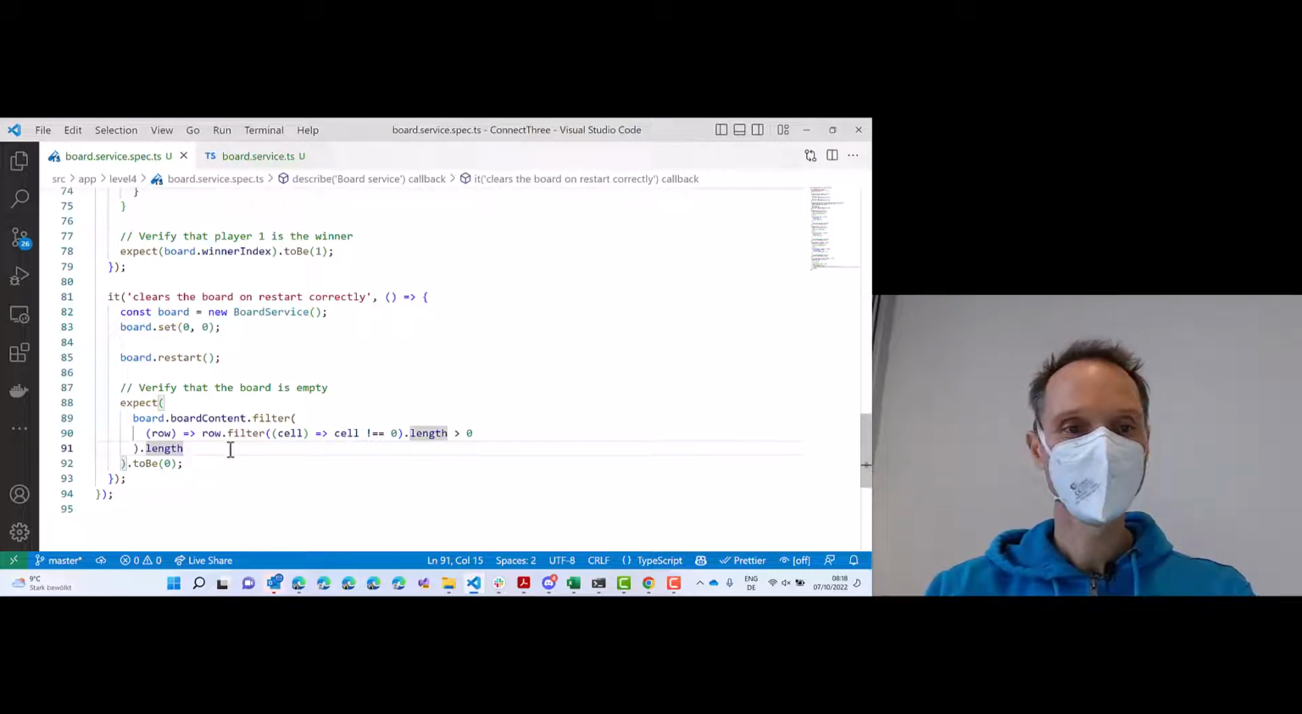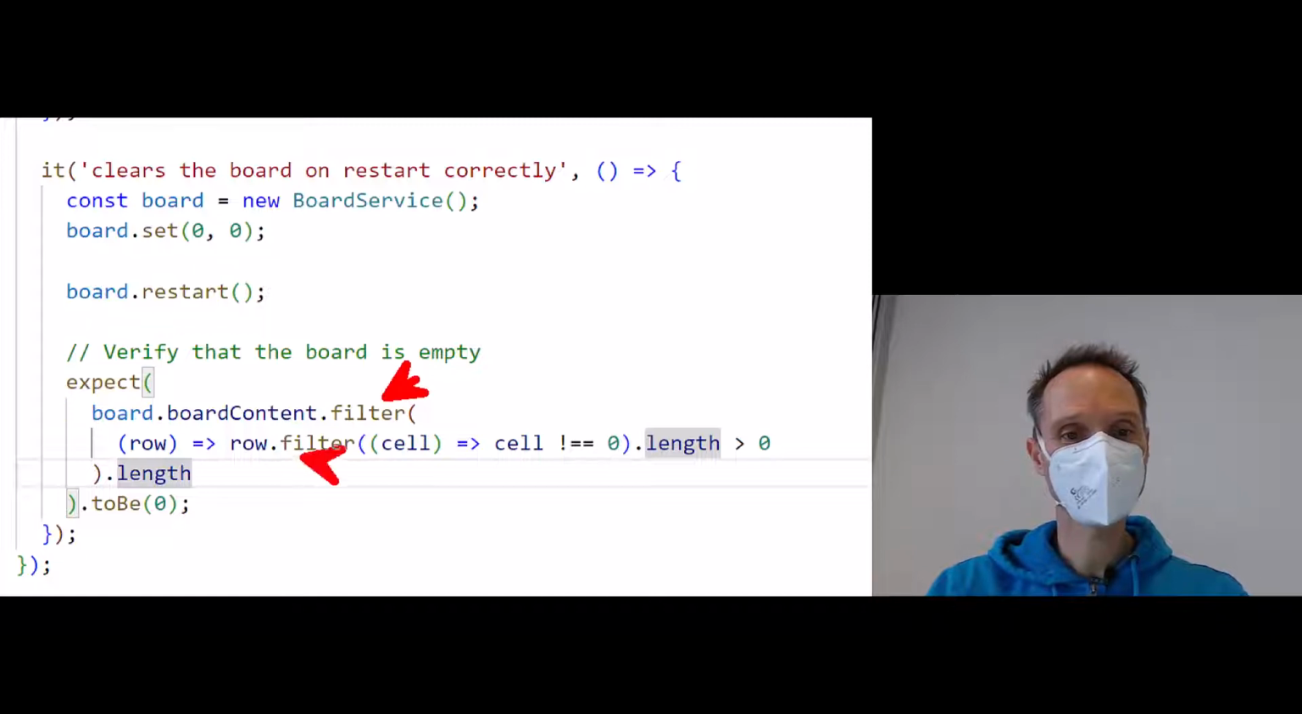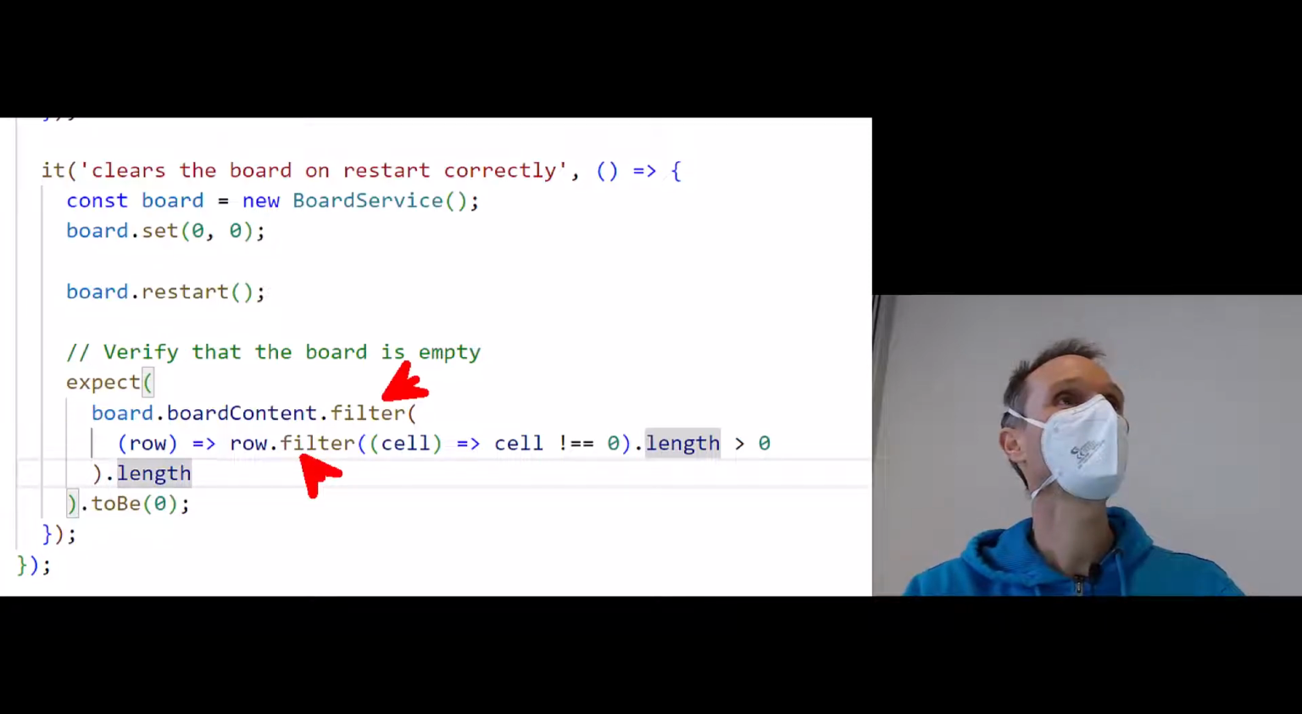So please, it's kind of clear what this test does, right? Clears the board on restart correctly. So it resets all the cells to empty. Are you familiar in JavaScript and TypeScript with methods like this, like filter and map and so on? Okay, but in other languages?